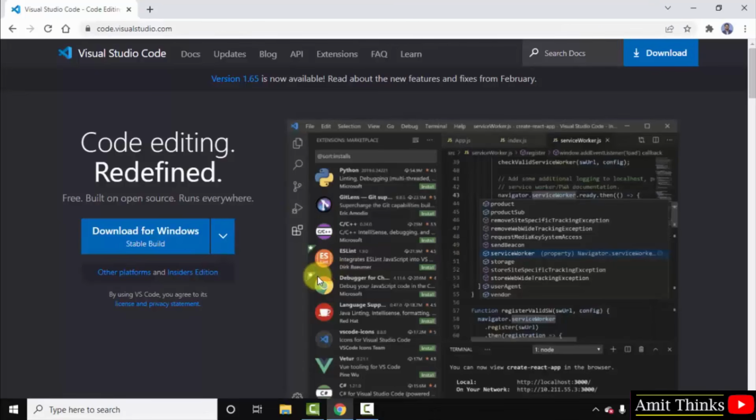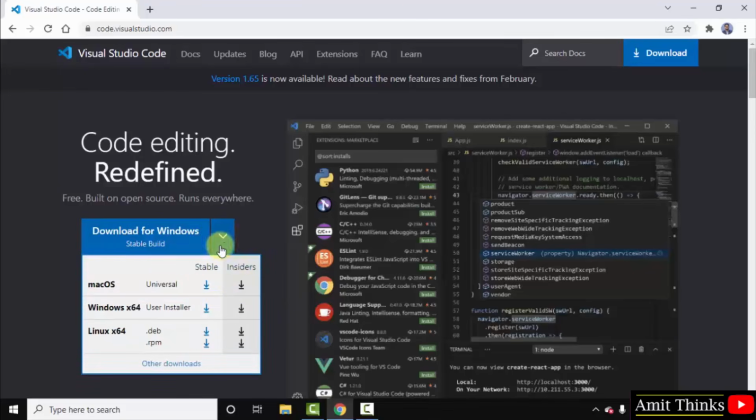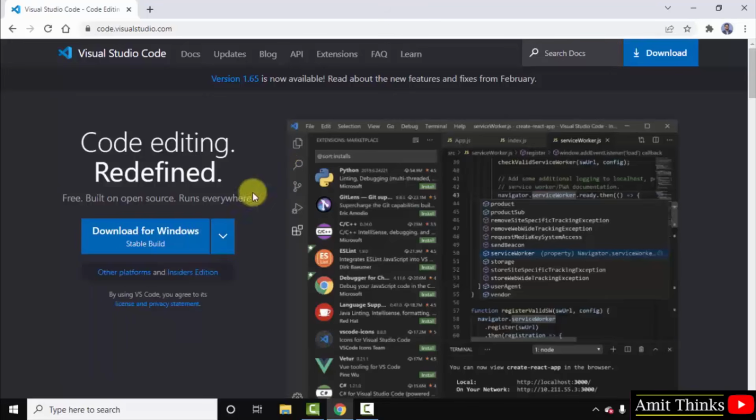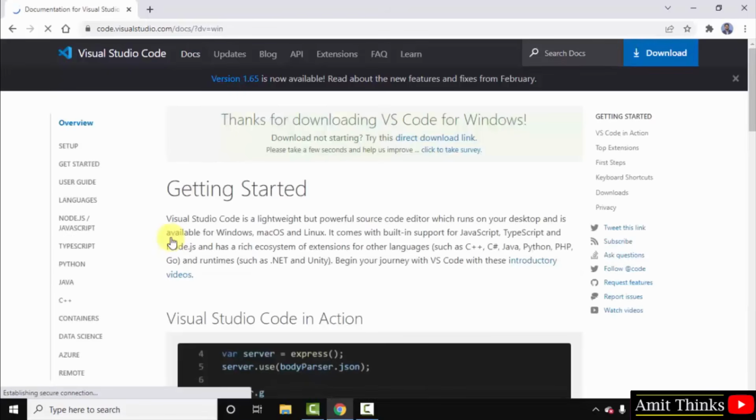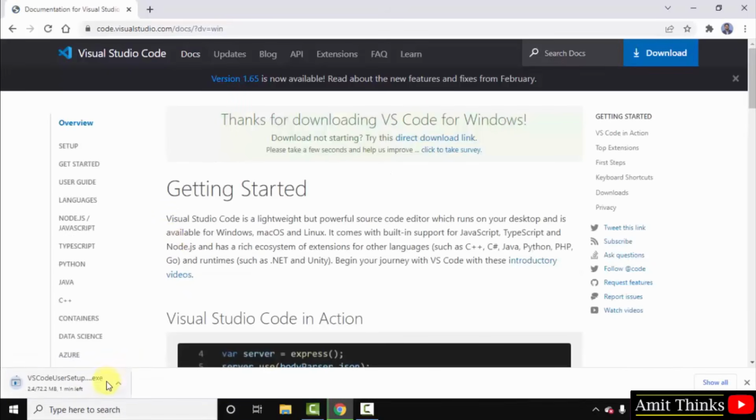So VS Code, that is Visual Studio Code, is owned by Microsoft and it is freely available, that is open source. Here you can see the current version for Windows is visible. You can click on the drop down so that you can check the versions for Mac and Linux also. I want it for Windows, so I'll directly click here. Download for Windows. Now download started. Here it is. It's only 72 MB. Let's wait for a few seconds.